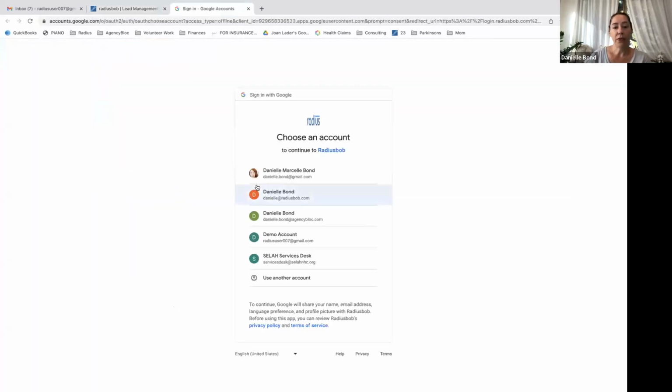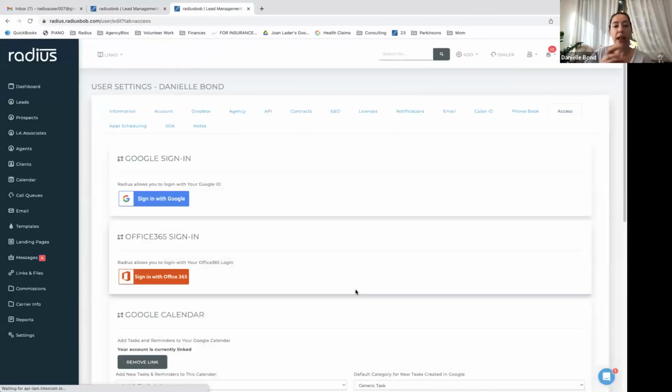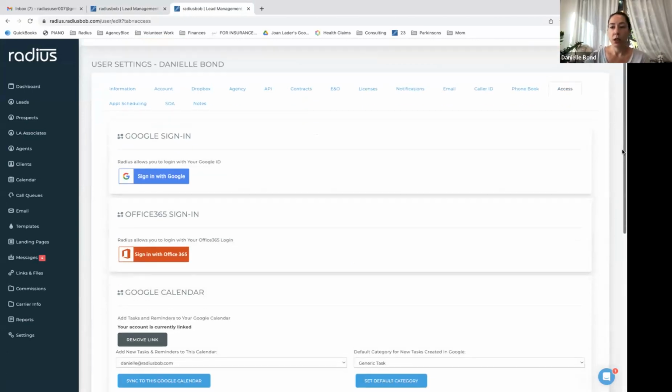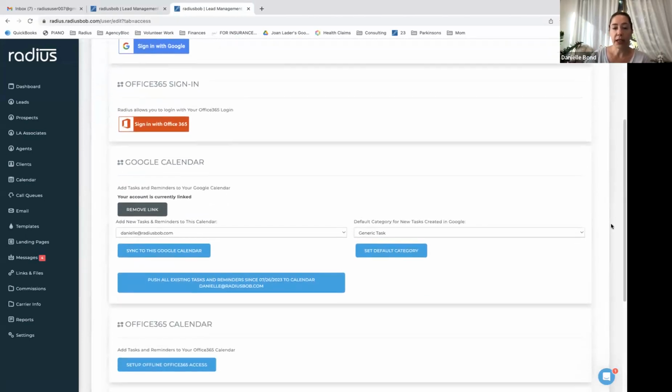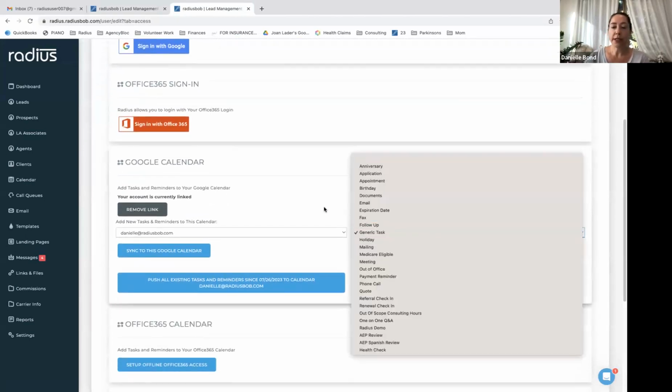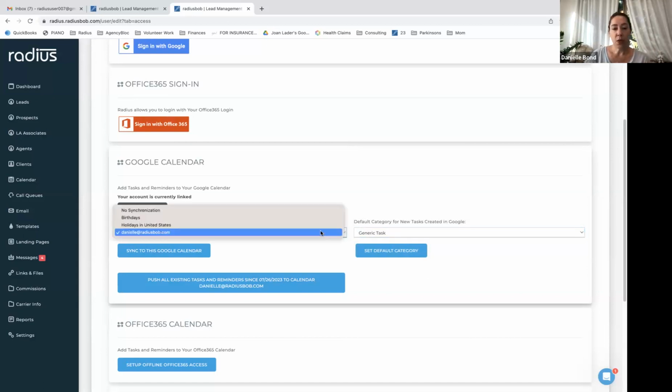So it will go back and forth between, let me do this one, this demo account. It's going to go back and forth between your Radius calendar and your Google calendar. So you'll want to set a generic task category for the ones that are created in Google so you know which are which. And then you can easily filter. I'm going to show you the calendar soon about how to filter. But you'll choose the calendar that you want to select here in this one.